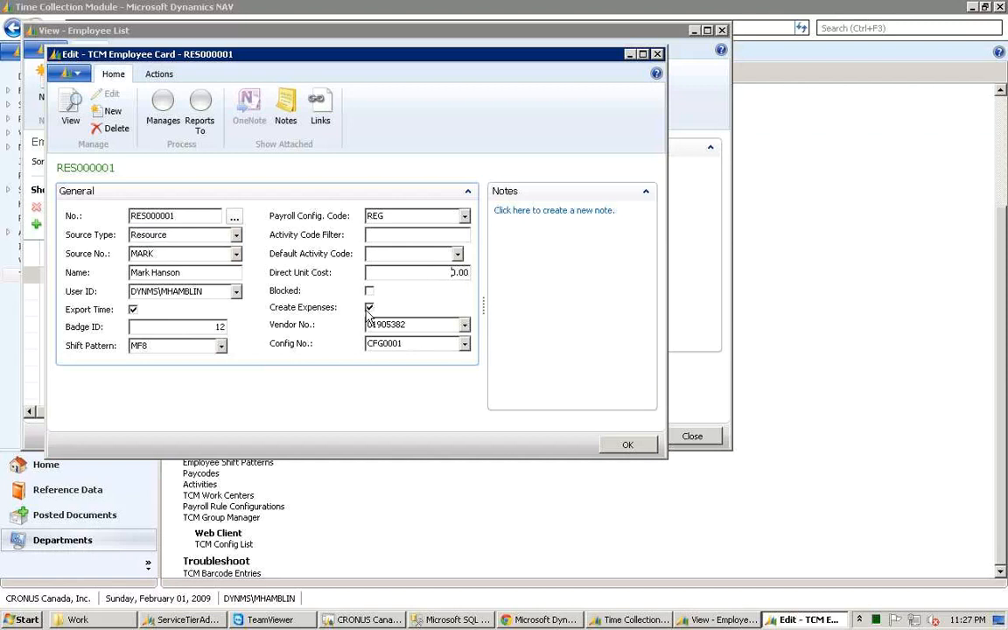This last part here, we have the ability to track expenses through the time collection module. So users are able to create expense claims directly from their time card, drag and drop the receipts onto the expense claim, and then send that off for approval through the standard NAV document approval functionality. So that's a nice little addition for a time collection module, to be able to actually record employee expenses for travel or things like that.